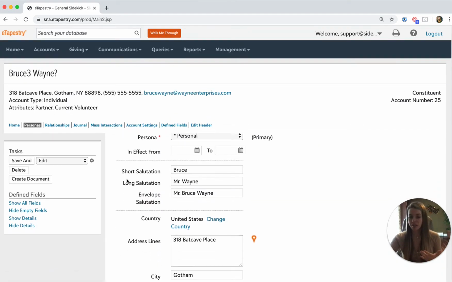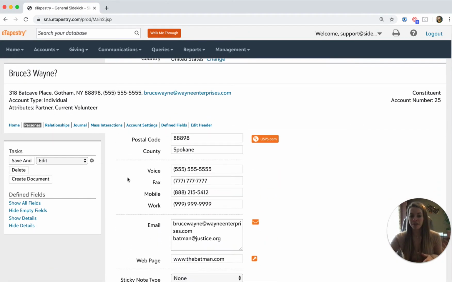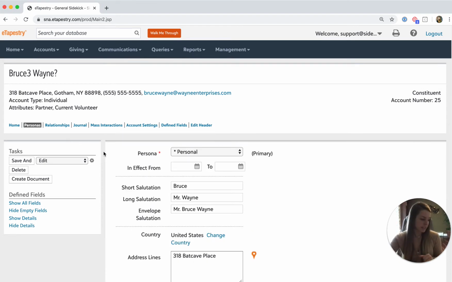It's someone's contact information. eTapestry makes it very easy to track all of that data for that individual in a single account record. You're not having to go separate places to see their journal activity versus their account information. You can see it all in the same constituent record in eTapestry.